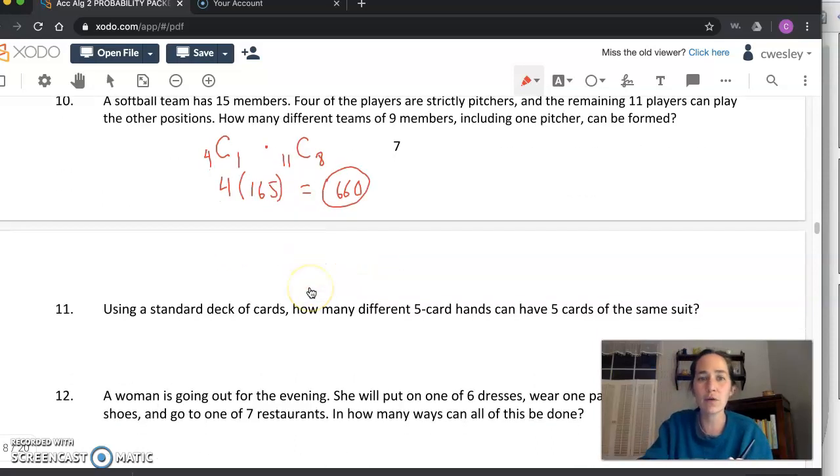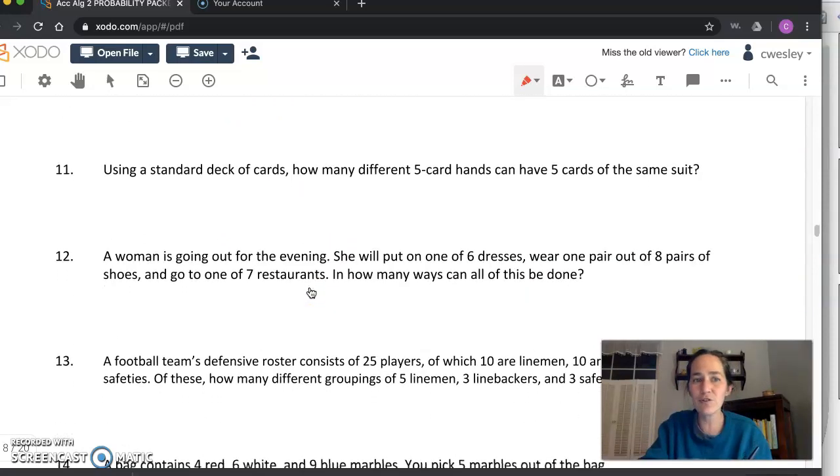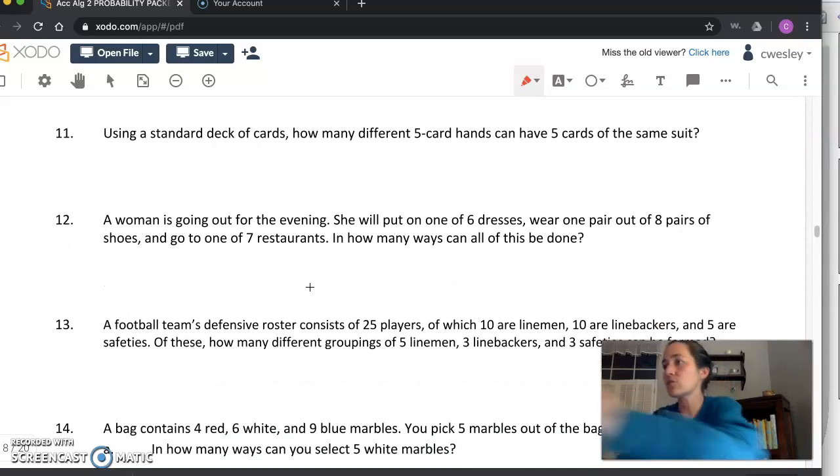Let's turn the page because believe it or not, it doesn't seem like cards have a lot to do with softball, but let's talk about number 11 because it's a really good follow-up to that last question.